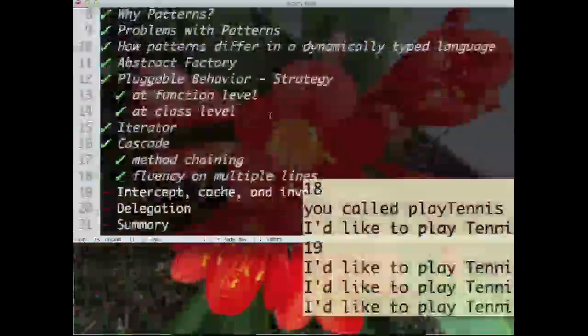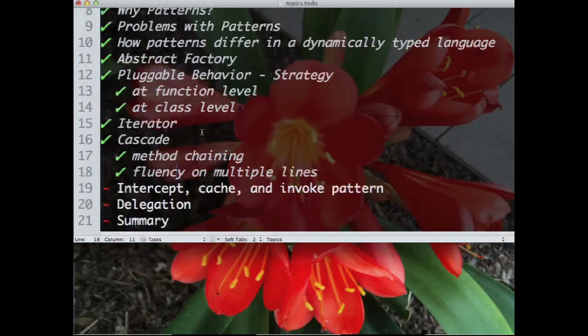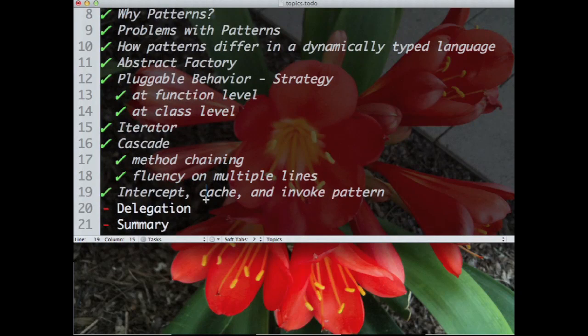So that is an example of how we can use the intercept cache and invoke pattern in metaprogramming. So we can give dynamic behavior to code, but at the same time we don't have to suffer the consequences of overhead in calling these methods. We can cache them and use them as well. And the last pattern I want to talk about here is a pattern of delegation.